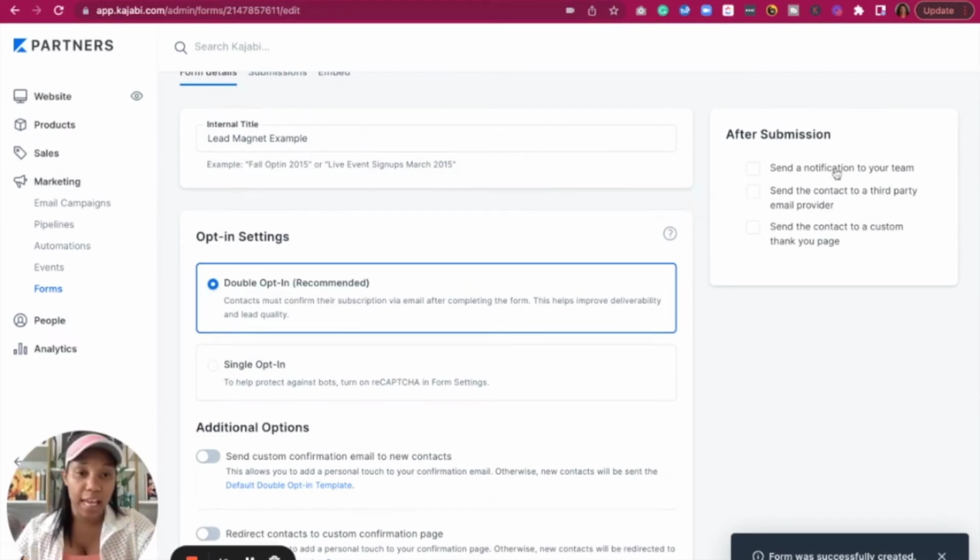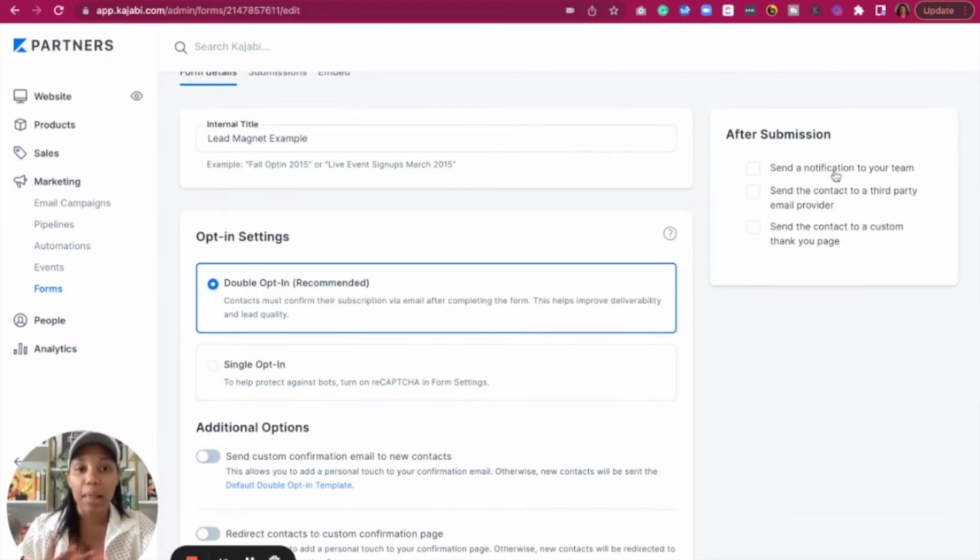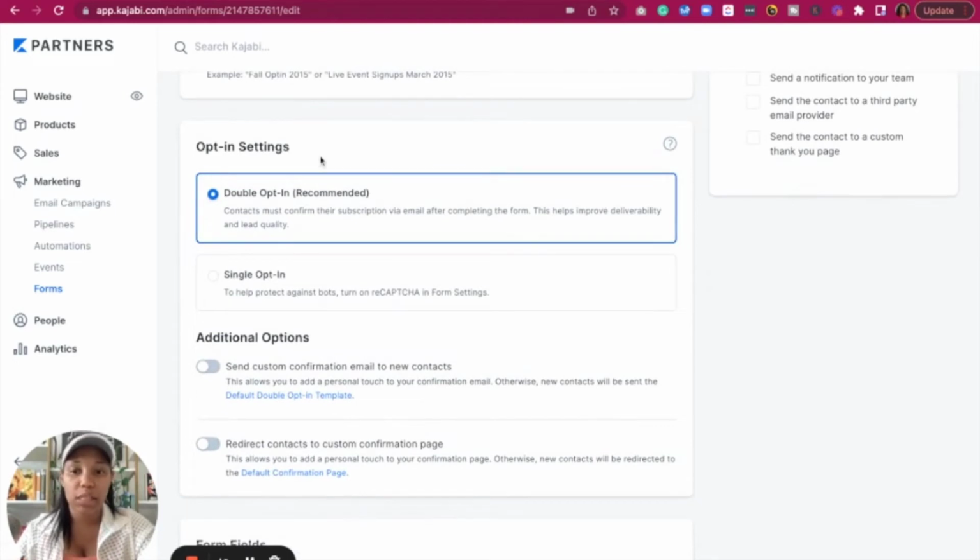If I want to send a notification to myself or my team, letting them know someone opted in, you can. If you have a third-party email provider that you're using, you can definitely add that in here and follow the instructions. If you want to send to a custom thank you page, you can do that as well. You can leave this blank if you're going to follow the pipeline that I am going to show you. But if you wanted to have it go outside of that pipeline and go to a specific page, you can do that as well.